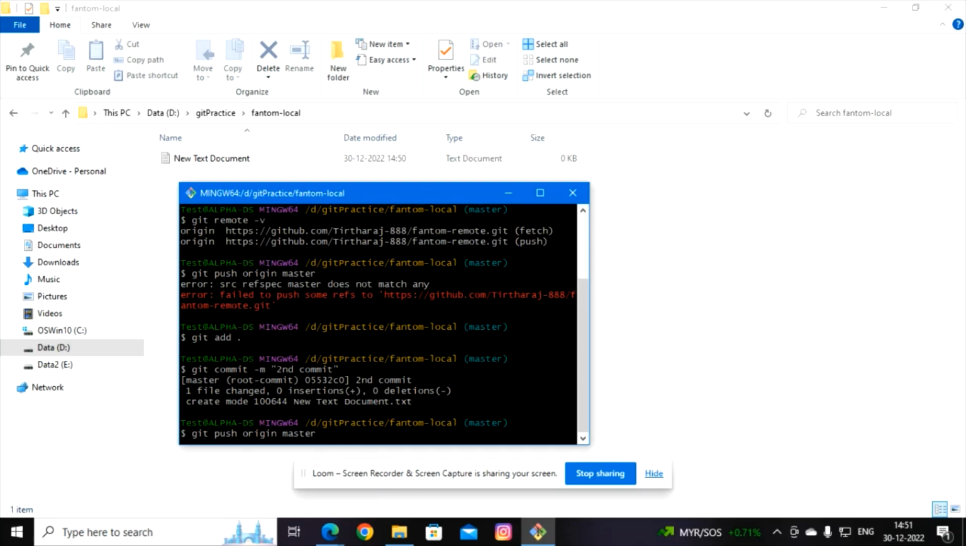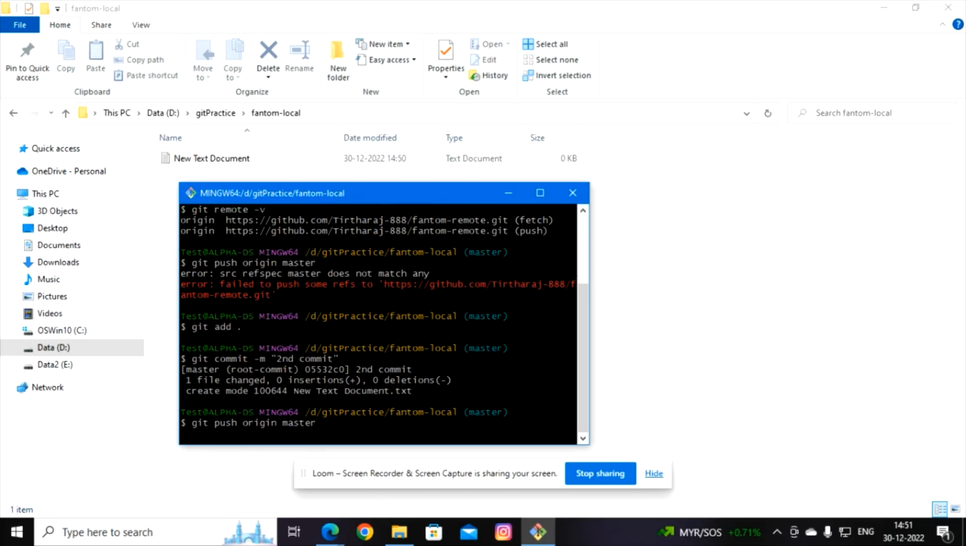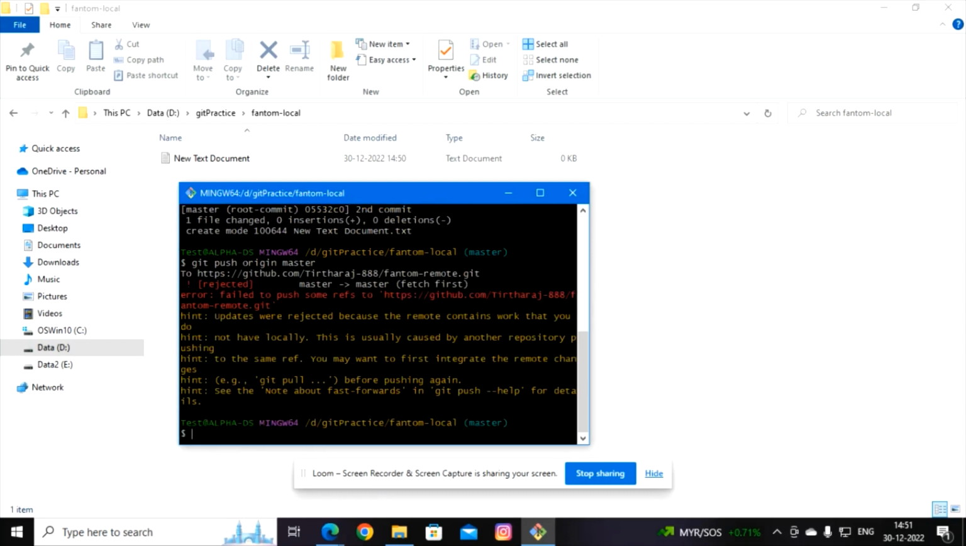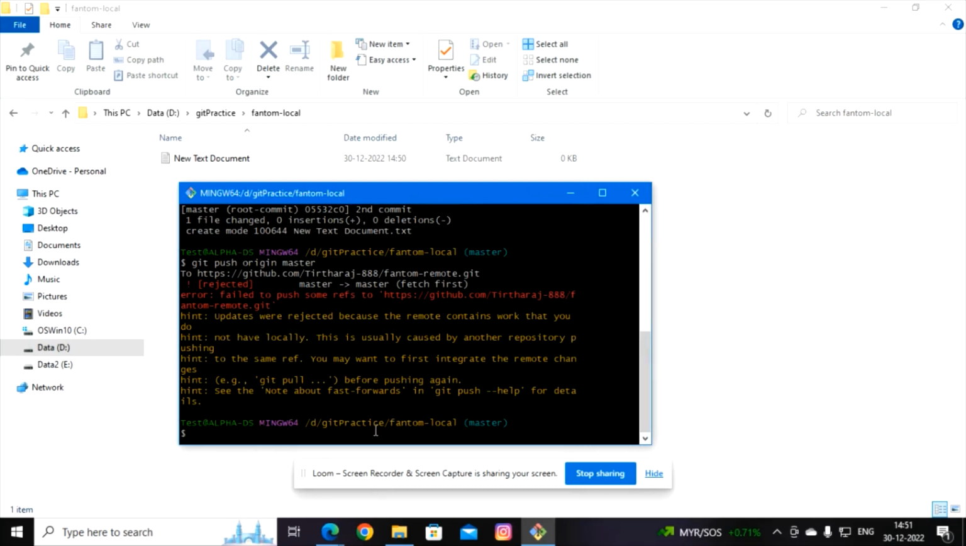How did I come here? Using the up and down arrow. Okay, it scrolls back in history. Cool. Okay, updates are rejected because the remote contains work that you do not have locally. Okay, let's see what resolves it.